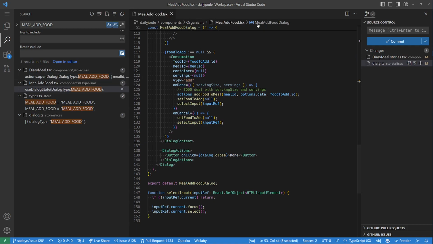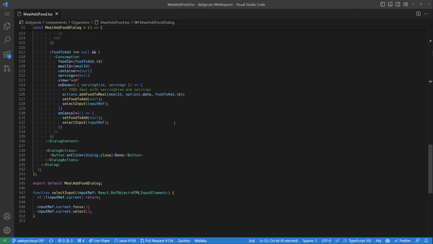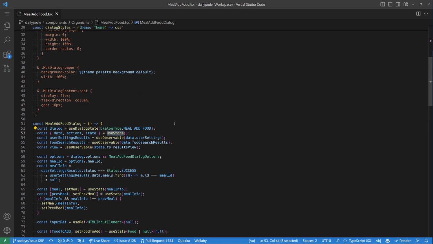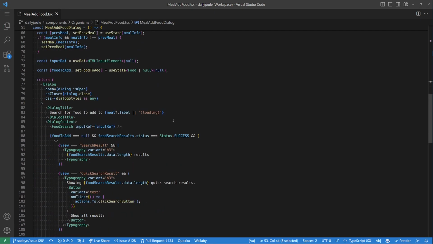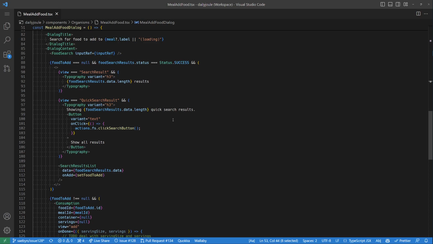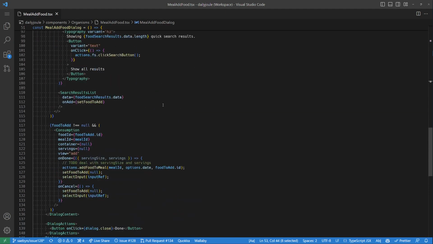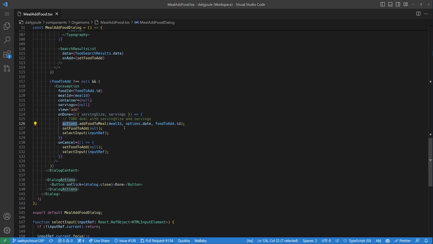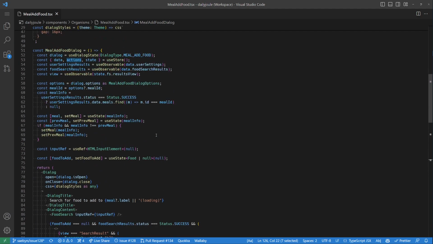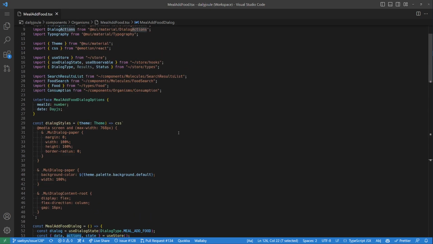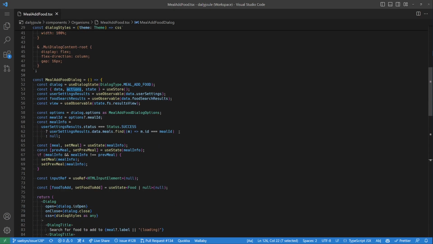So we have this component. I recall one of the first steps that we did when we converted the other dialog component was to separate out any of these action calls, anything that interfaced with Redux, essentially pull that out into a wrapper component, like a connected component. So may do that again.